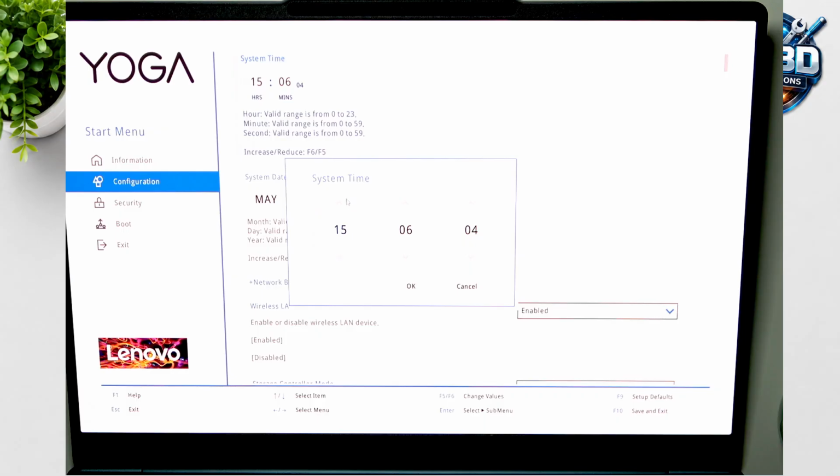You can change hours, minutes, and seconds manually by increasing or decreasing the values. Use your touchpad mouse or arrow keys up and down to change values, left and right to switch between them. To apply changes, click OK.